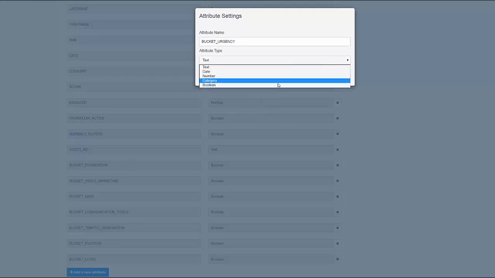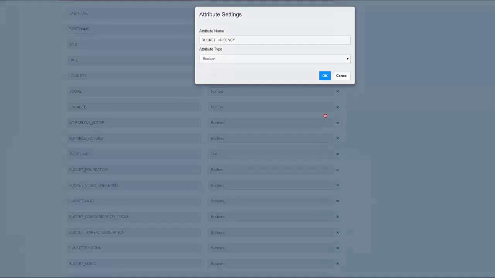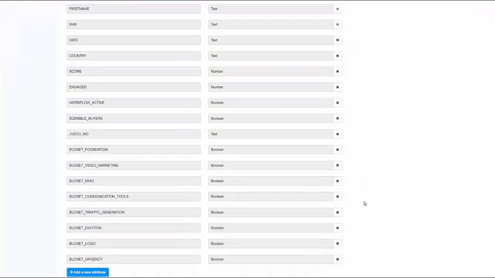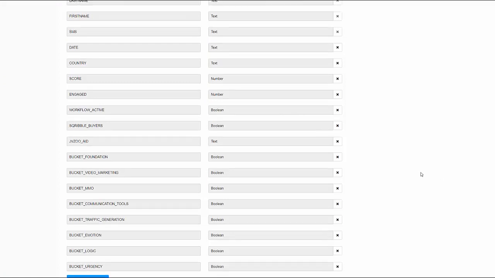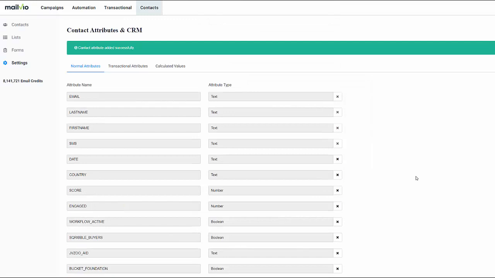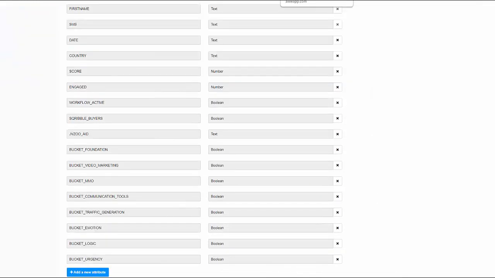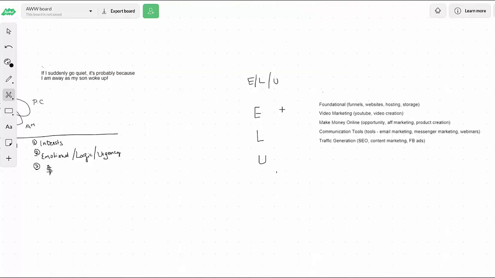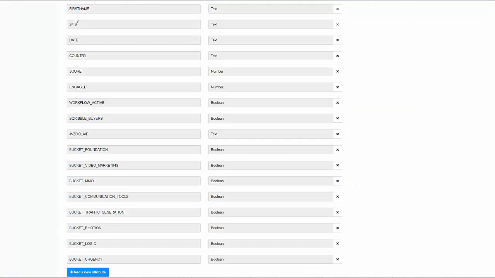Bucket urgency and Boolean and okay. So that is perfectly fine. I think this is something that we can run with. And what I will then do is I will say this part is done. We have set up the buckets within our system based on the criteria that I did use for myself, and you can do this for yourself, you can do it for other people as well as a service. That's perfectly fine. Then what I want to do is set up attributes for previous customers.